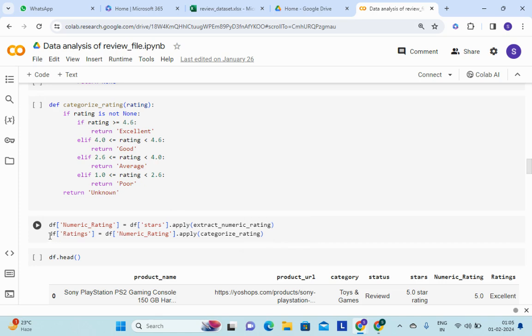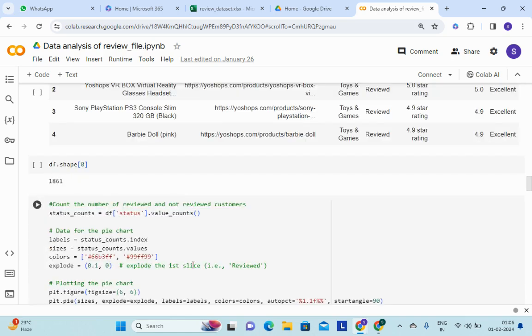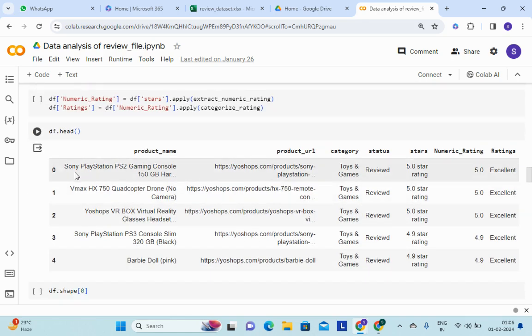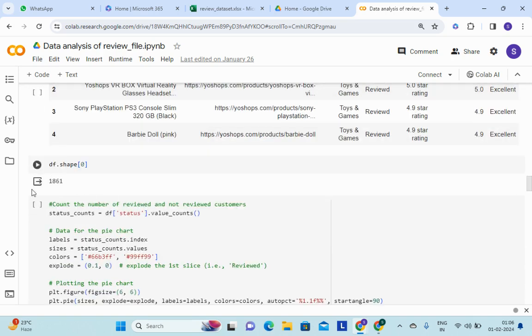Then I have created a new column with the help of this grouping, after grouping those ratings, and named the new column ratings. After doing that, when I check the data set, it looks like this: numeric rating, and beside that, ratings is excellent. Okay, so that's how it goes on. Then check the total number of information. As we know, a total of 1861 records are in the data set.